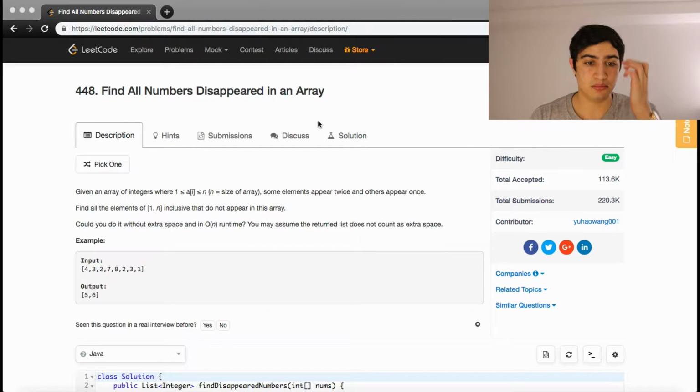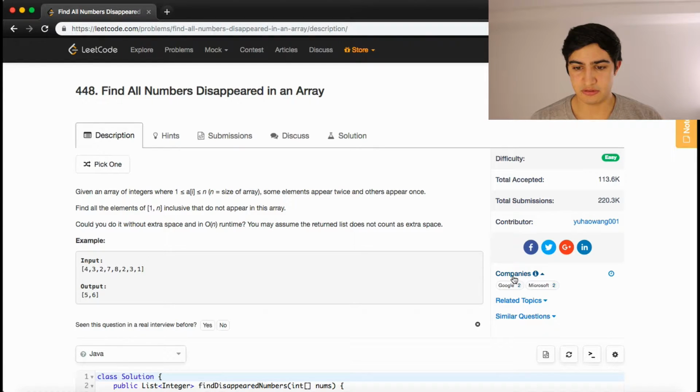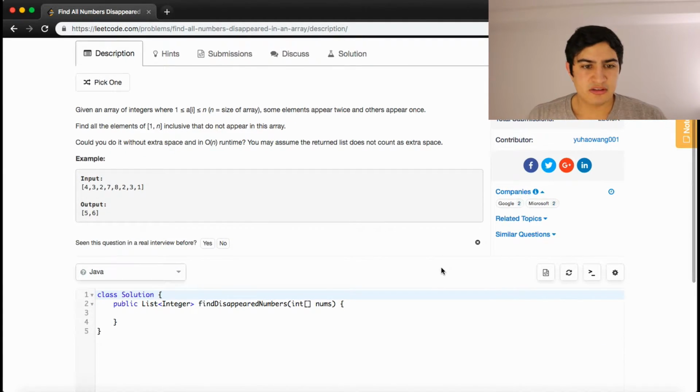So today we're doing a problem called Find All Numbers Disappeared in an Array. This is a question that's asked by Google and Microsoft. The problem description says, given an array of integers where every number is between 1 and n, which is the size of the array, some elements appear twice and others appear once. Find all elements of 1 to n inclusive that do not appear in this array. Could you do it without extra space in O(n) runtime? You may assume that the returned list does not count as extra space.